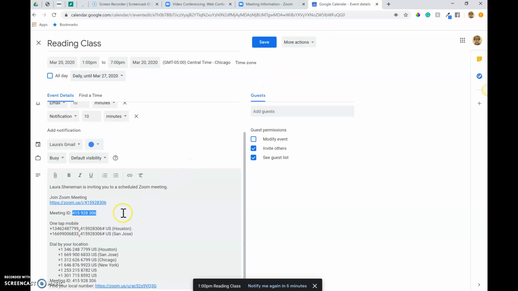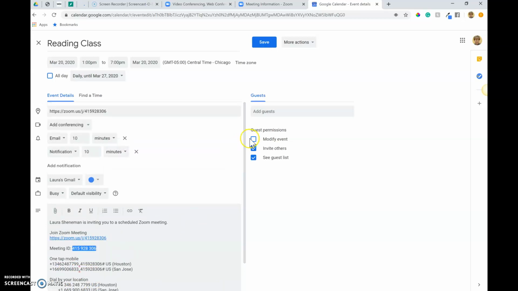And then you'll notice that these numbers match. So this 415 matches this 415 down here. So the link has that meeting room embedded in it. This meeting ID is what the people who use an app will need. Now, if they're going to call in and join you by phone, that's what these phone numbers are at the bottom.